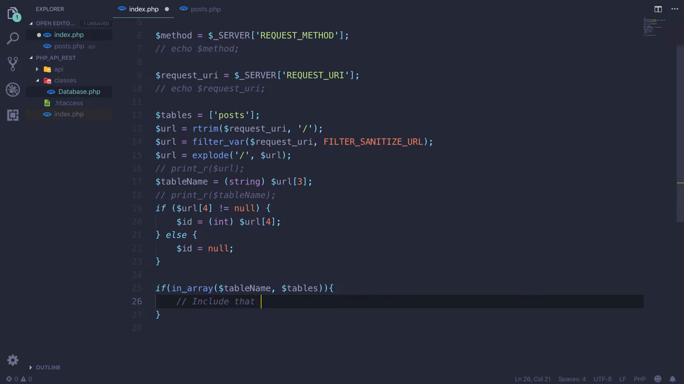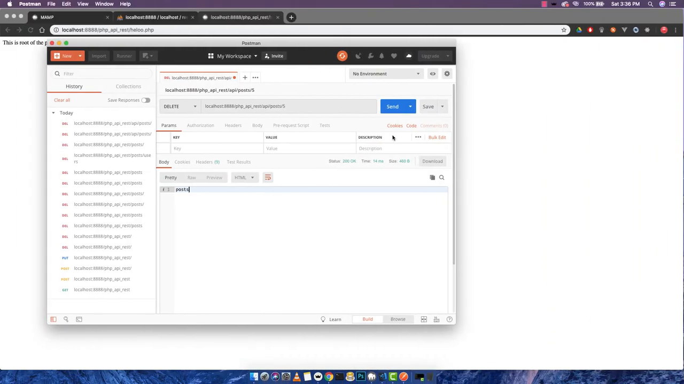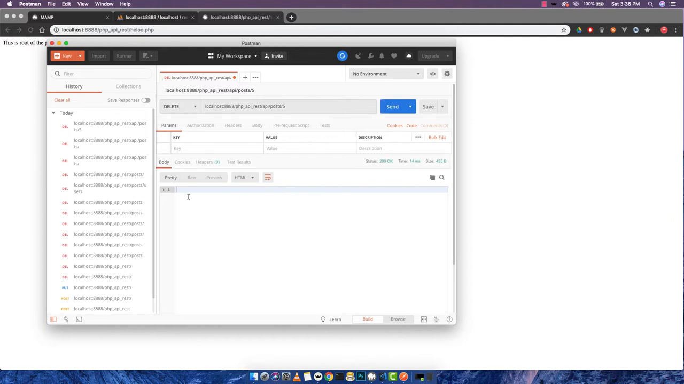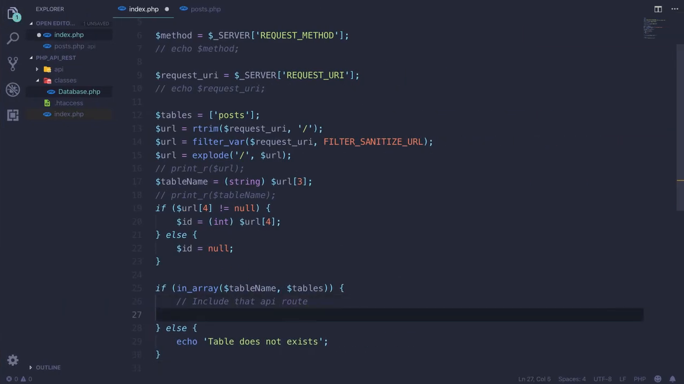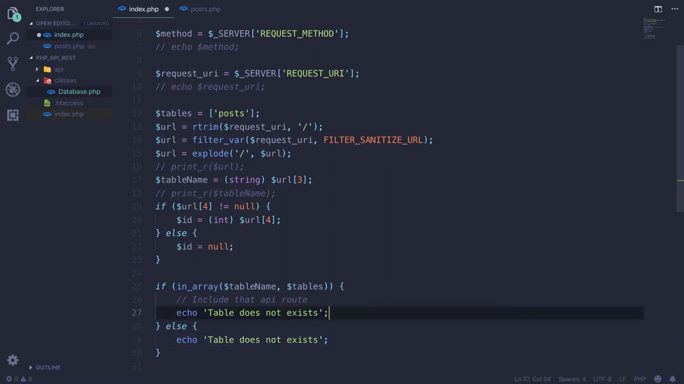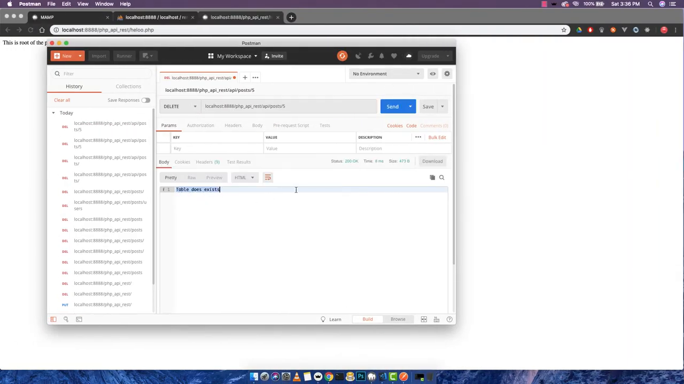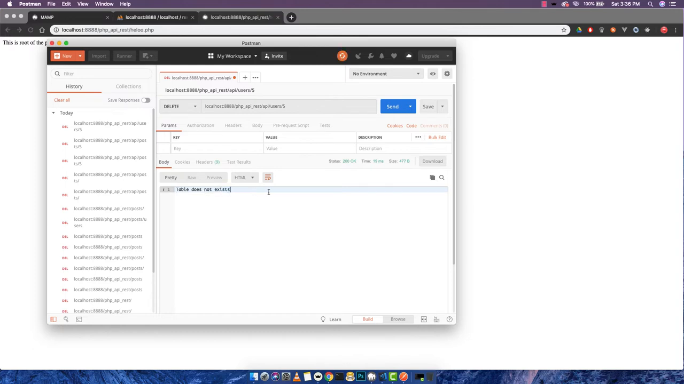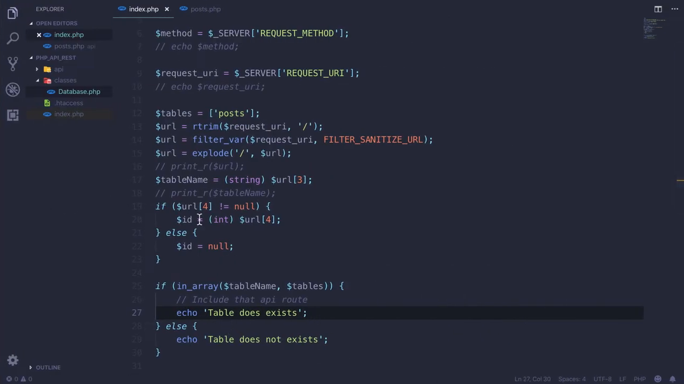Include that API route. Else, we are just gonna echo out table does not exist. So if I reload that and send this thing, we are getting null, or we can simply echo out this thing over here, table does exist. So if I send, we are getting table does exist. And if I change this to user or something else, we are getting table does not exist as a message. So basically we are dealing with things in that way.